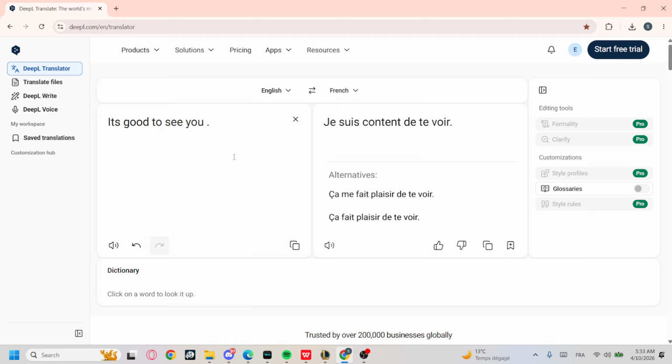And after translation appears, look for the tone switch, of course if supported, okay? And then choose whether you want it as formal or informal, okay? So to use this tool you will need to have the pro plan, okay? It's available only if you have the pro subscription, okay? And this is the formality.